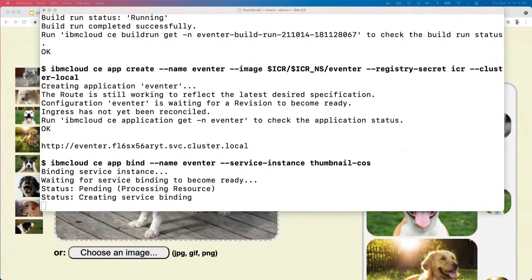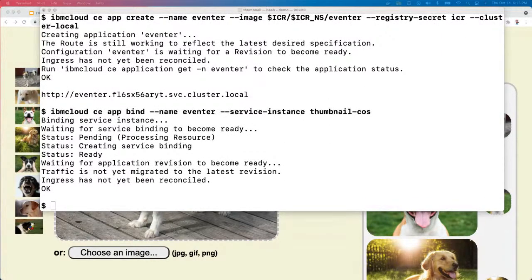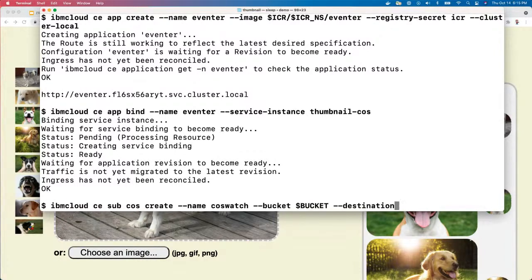We need to tell Cloud Object Storage to send an event to our Eventer application each time a new image is uploaded into our bucket. To do this, we're going to create a subscription. Now, a subscription is just a request to receive events from a particular event producer, which is Cloud Object Storage in this case. You can see it. There you go.